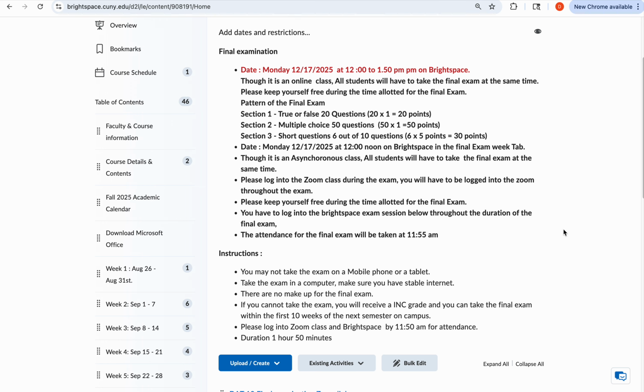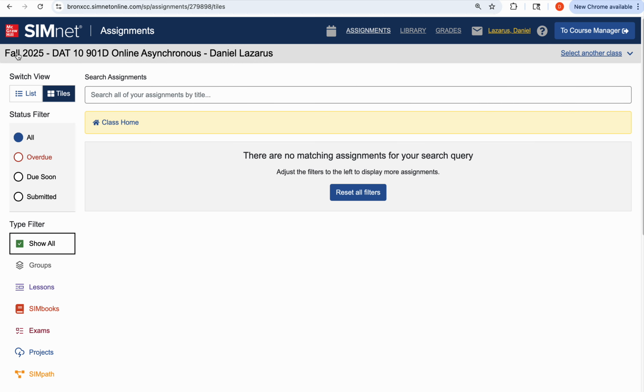So once again, the exam consists of 13 chapters. If you log into your SimNet, make sure you're in the correct class. Now that all the assignments have been completed, all your grades are up to date. If you do have any grades issues, please send me an email. I'll be happy to have a Zoom meeting with you and discuss the grades.